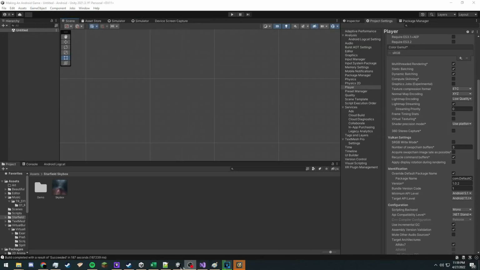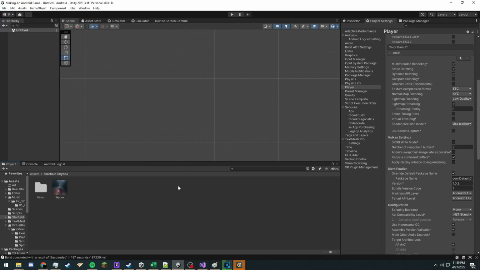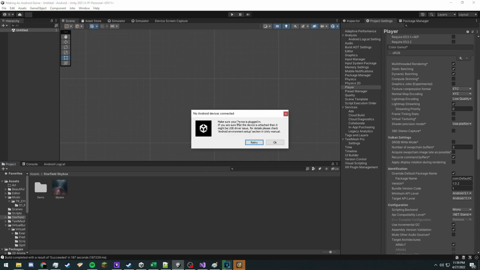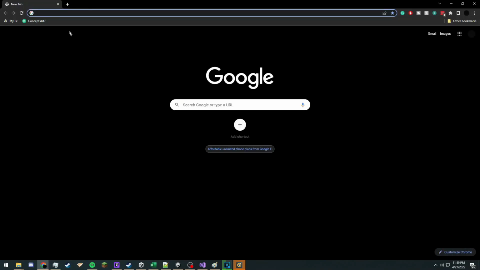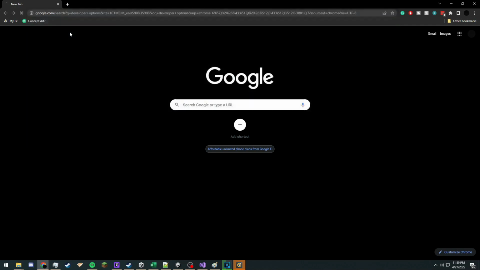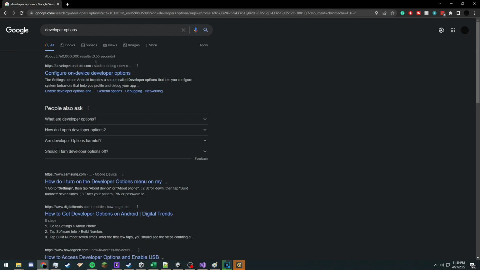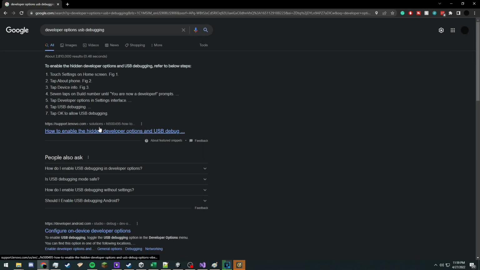One other thing I had forgotten about is that when you build the game, you're actually going to need to connect an Android device. If I press Control B to build the game, it's going to give me an error saying you have to make sure your Android device is plugged in. So you're going to want to make sure developer options are on. If you don't know how to do that, just look up developer options and turn that on. You have to turn on USB debugging, which you can figure out right here.